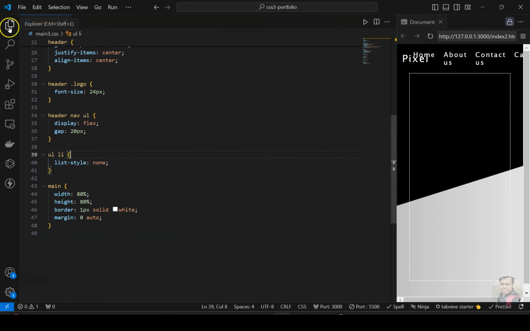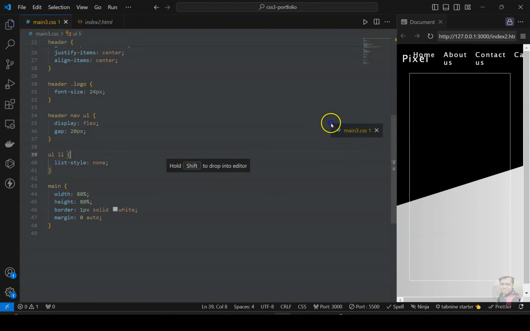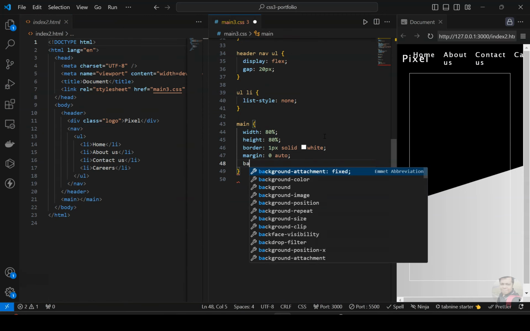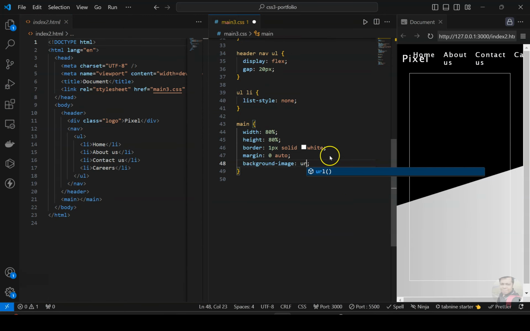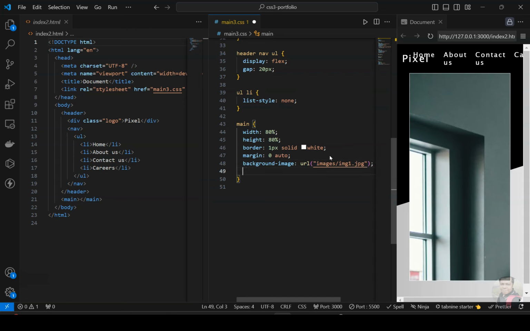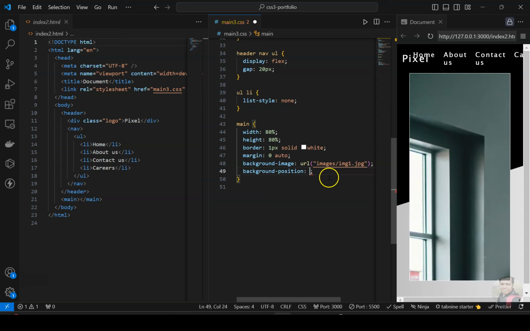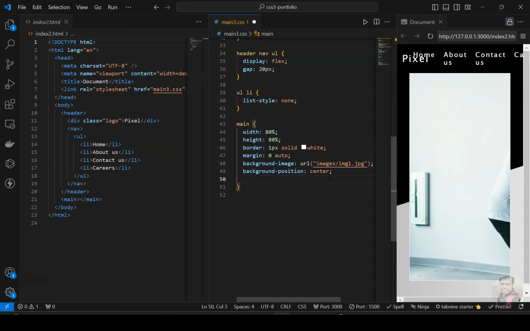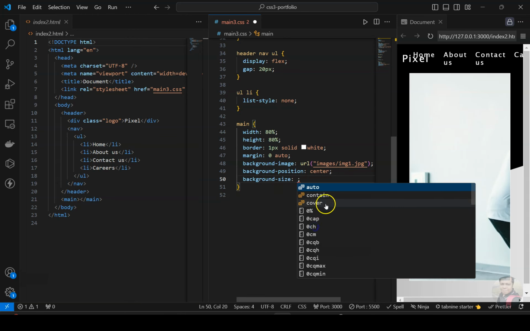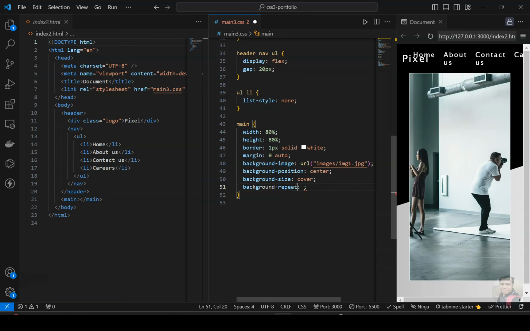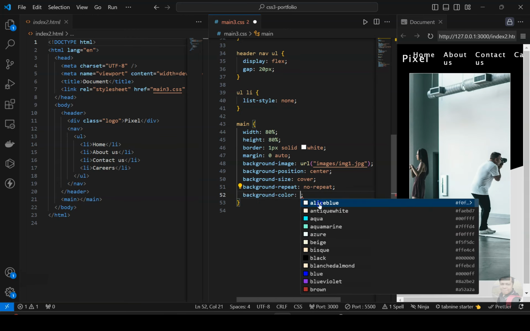Now I'll start the background image thing. So for the image, I'll be taking the URL, and then I have the images. That is image 1. Okay, so background position center, background size forward, background repeat, sorry, it should be no repeat. Okay, done. Once it is done, I would put some color, black.